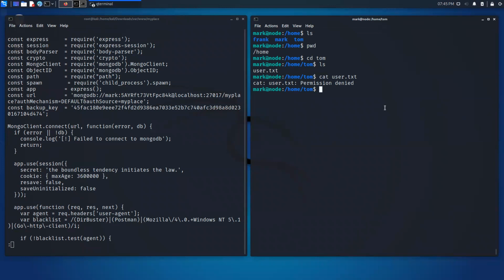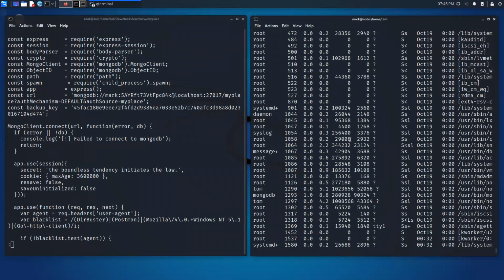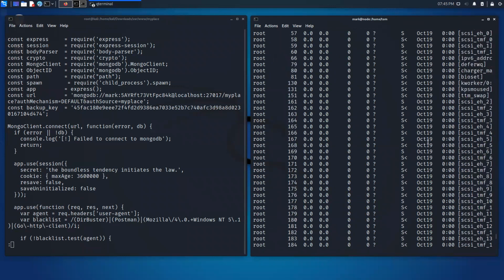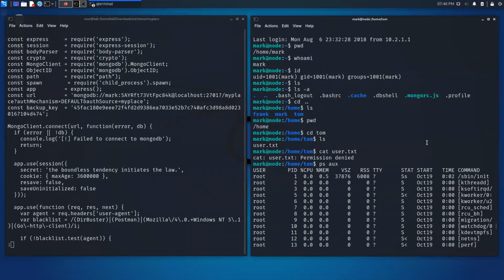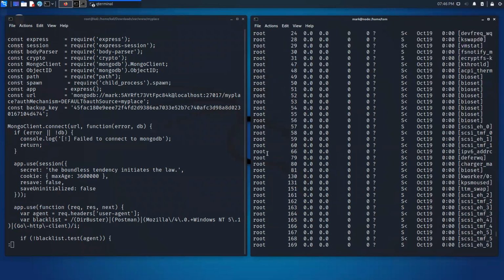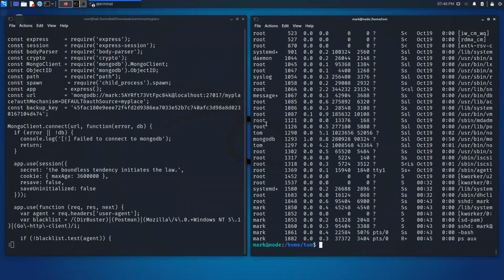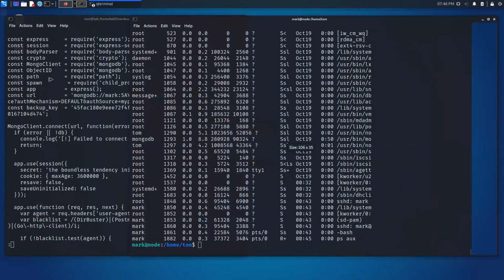So let's just find out the different processes that are running inside this system. So ps aux is the command for that, right? These are all of the processes and the users which are using them. Okay, so there are some Tom and Mark processes. So what I can do is, let me just make it a bit bigger.